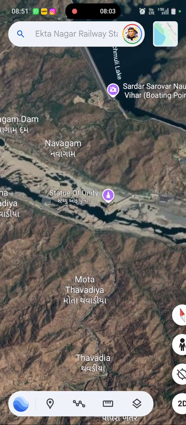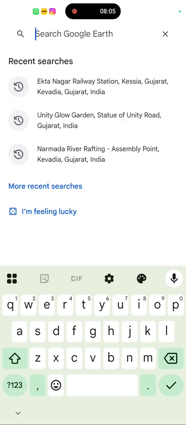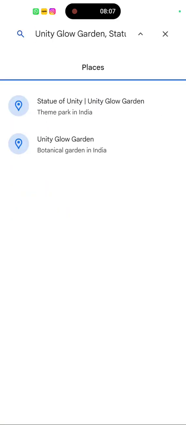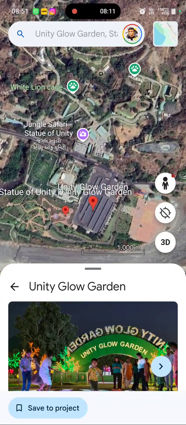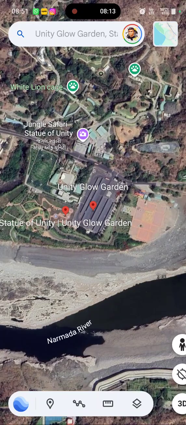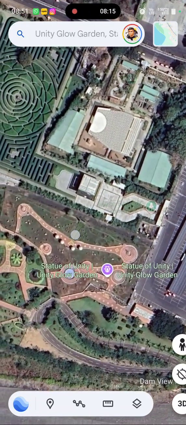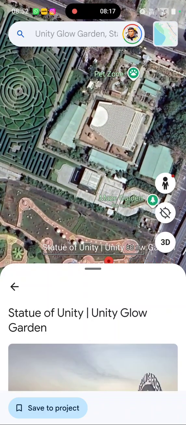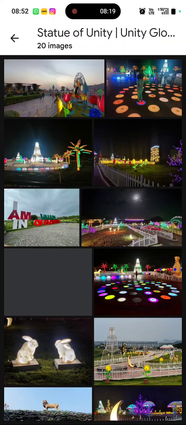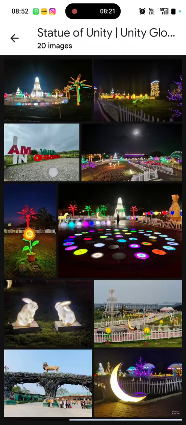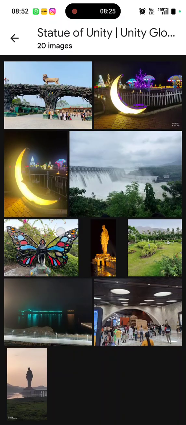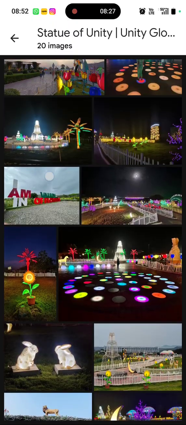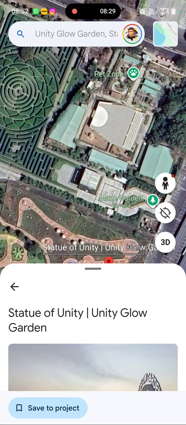I'll show you here. It's the Unity Glow Garden. You can see this whole place. Let's see the pictures. There are also games here, and it's a dance spot. Then we can click photos. It's a very good place to visit.